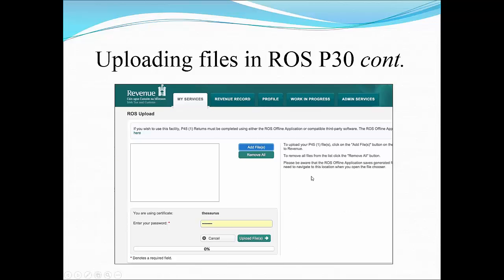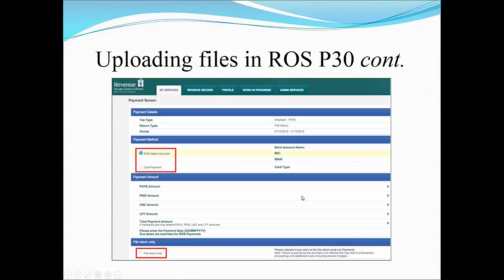Okay, and again, click Add File, browse to where you've saved your P30 file, open it, type in your password and upload file. On successful upload, this will bring you through to the following screen. This will allow you to tell ROS whether you wish to make a payment there and then, be it by ROS debit instruction or card payment, or if you have another means of payment already set up and you don't want to make your payment in this manner, you can select the option down the bottom to file the return only, so you're simply submitting your P30 figures at this stage.